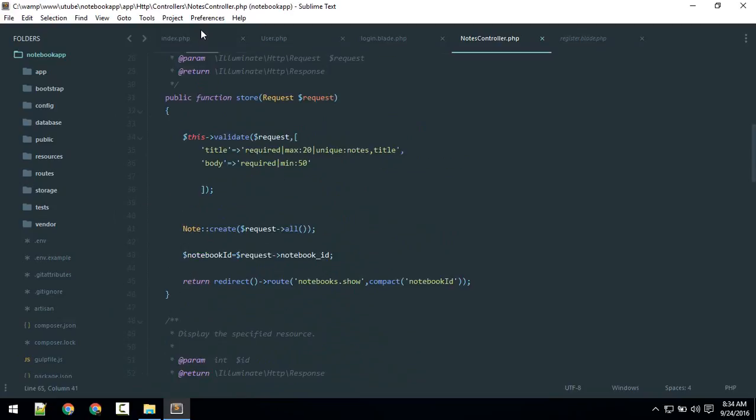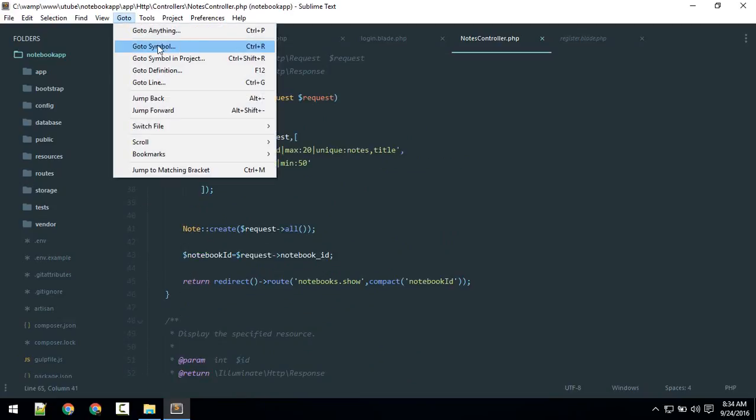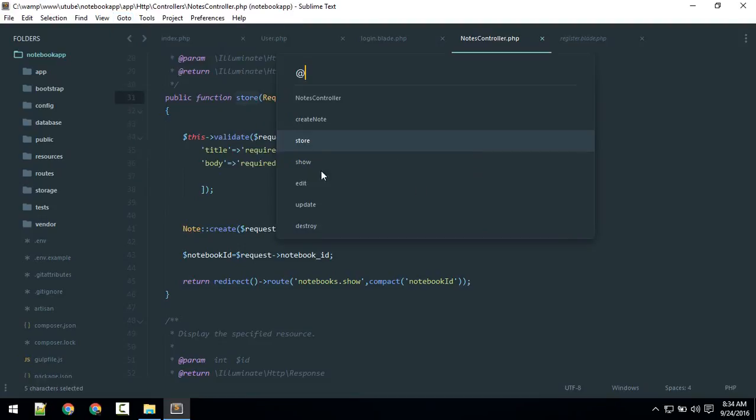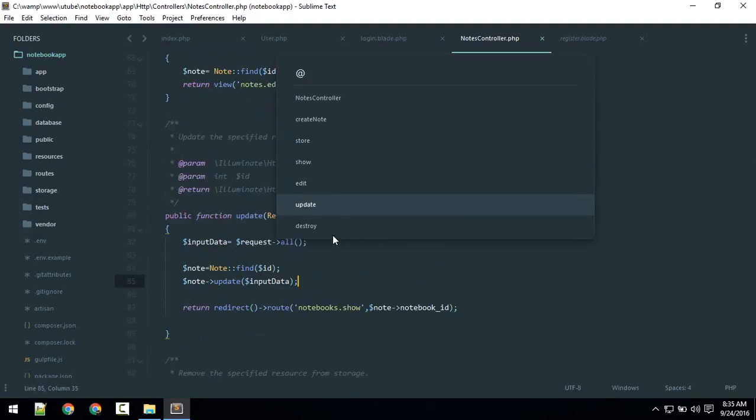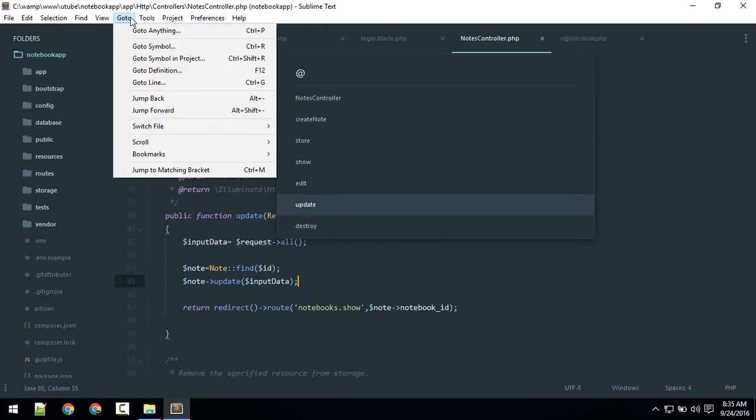Next, these are symbols. Control R searches for all the symbols or methods in the current file. If you want to go to any symbol in the project, not just in the file, hit Control Shift R. Just look for the shortcut in your system, it will show here.